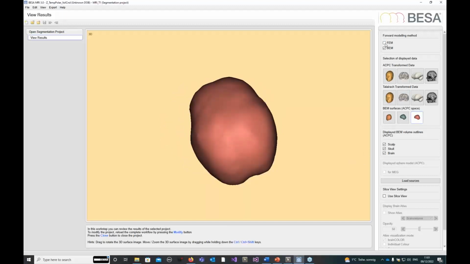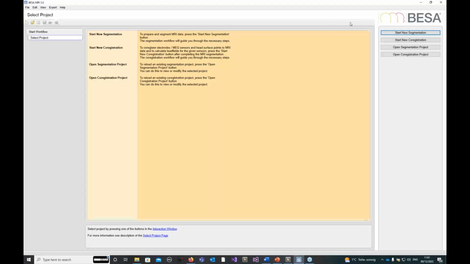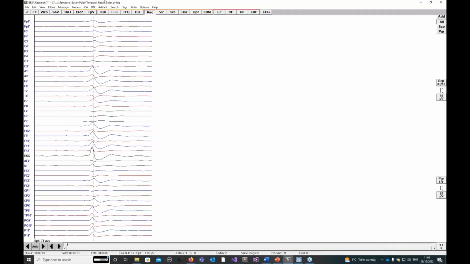So all these are available, and I can now use this information for the co-registration and finite element lead field and boundary element lead field computation. So I'm going to show you how that works as well. So I close this project and go back to my data set, which I now want to co-register.